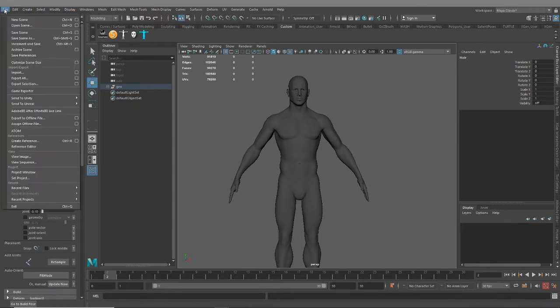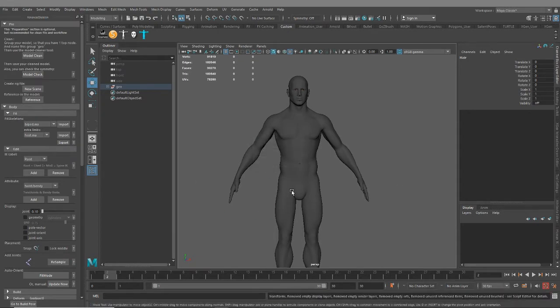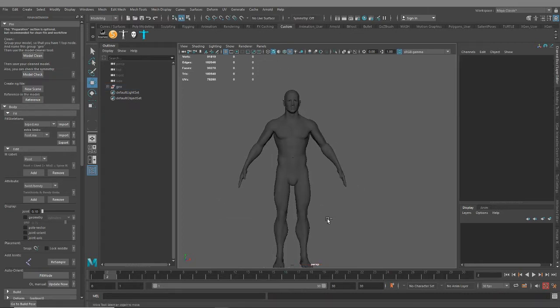Alright, and then the other thing that I do is Optimize Scene Size. So this just deletes all the garbage, the behind-the-scenes stuff, the undo queue, the extra nodes that you just don't need. So let's save this. Alright.